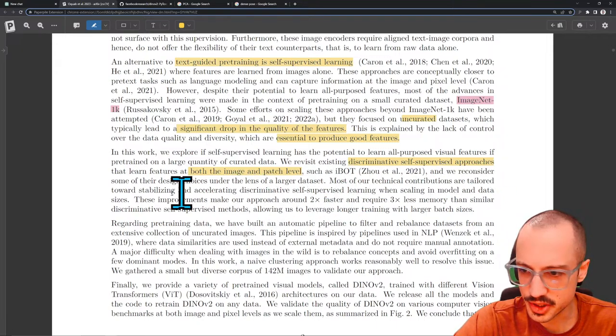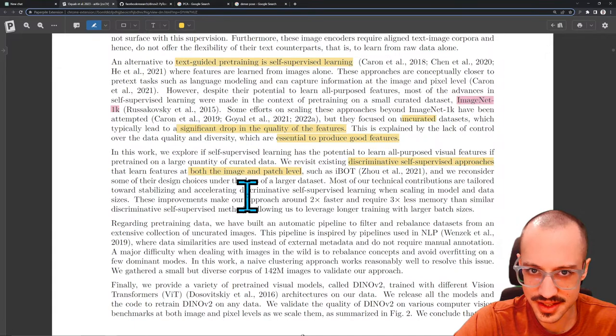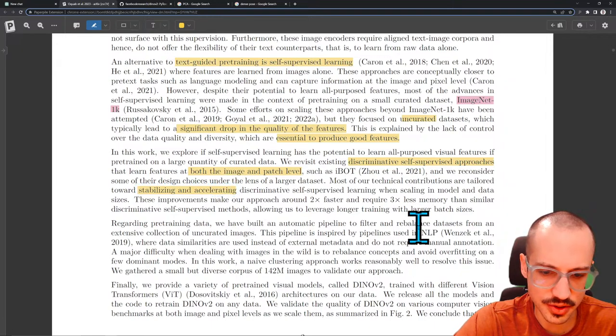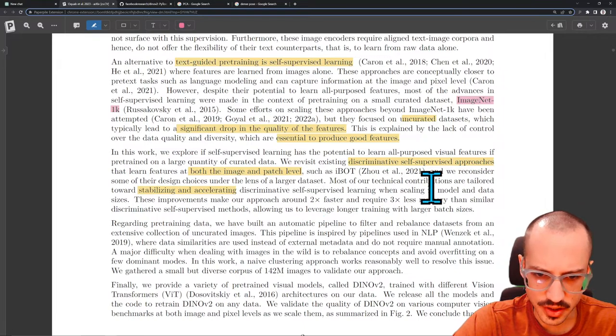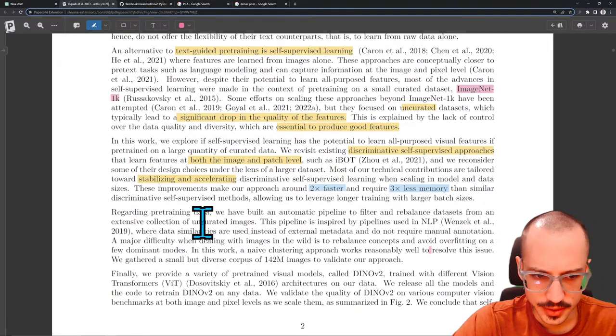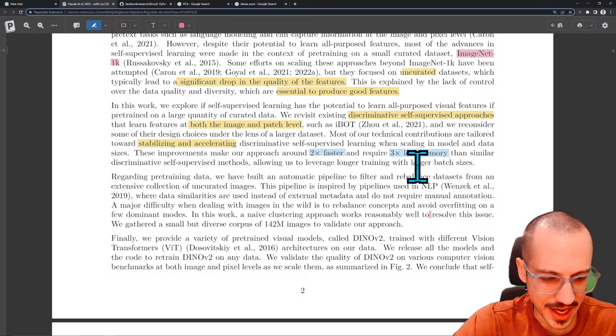Most of our technical contributions are tailored towards stabilizing and accelerating discriminative self-supervised learning. So basically, it's all these bags of tricks that you use whenever you're training these huge models. So here are some numbers here, 2 times faster and 3 times less memory, which is huge. And larger batch sizes. This is key.